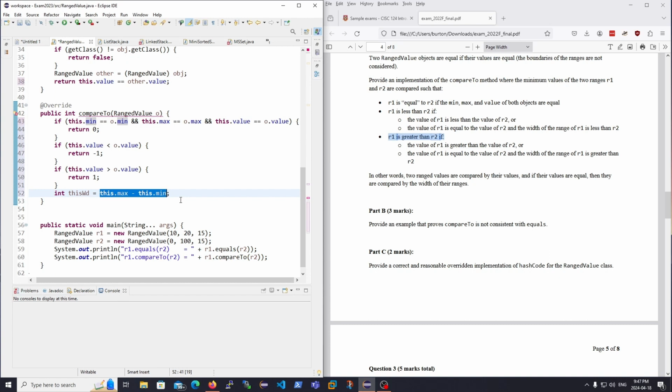So if this dot min is integer min value, then if this dot max is any value greater than 0, then the value will overflow, right? So for example, 1 minus minus integer min value is bigger than integer max value, and that overflows, and now your width is calculated incorrectly.